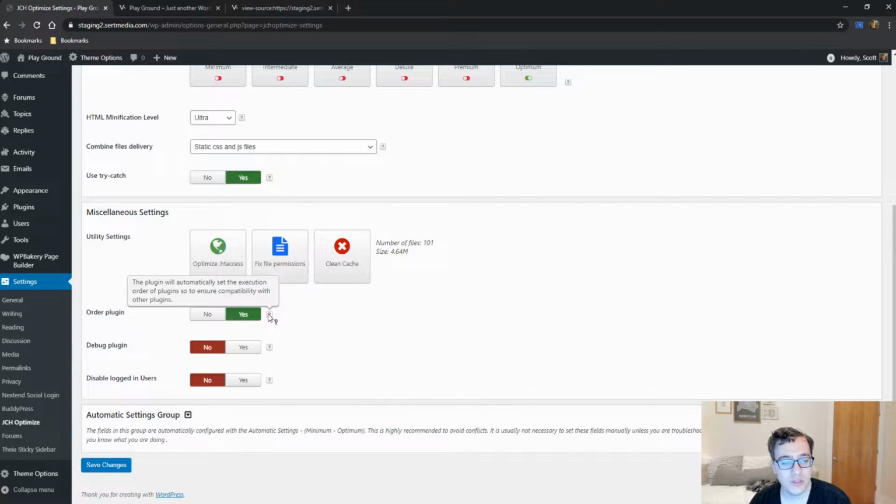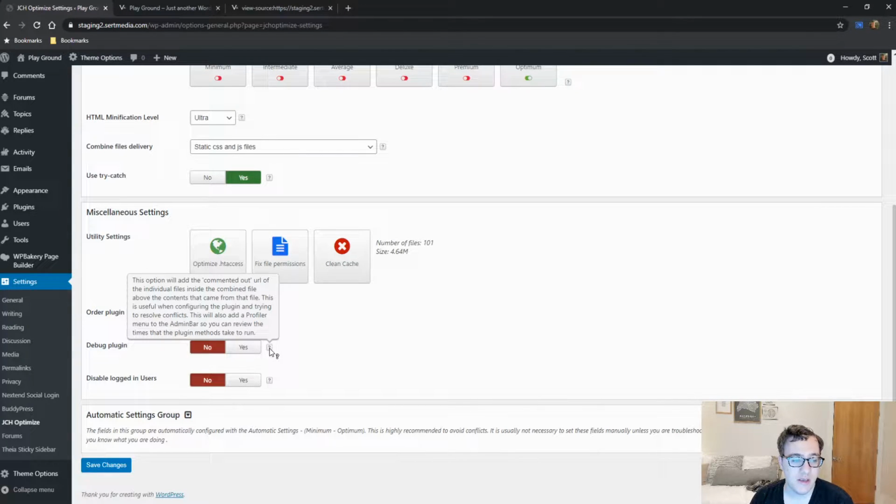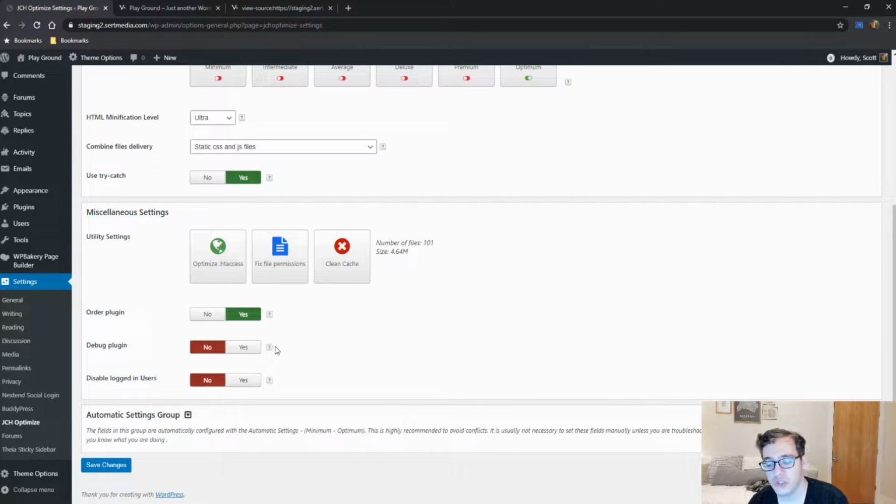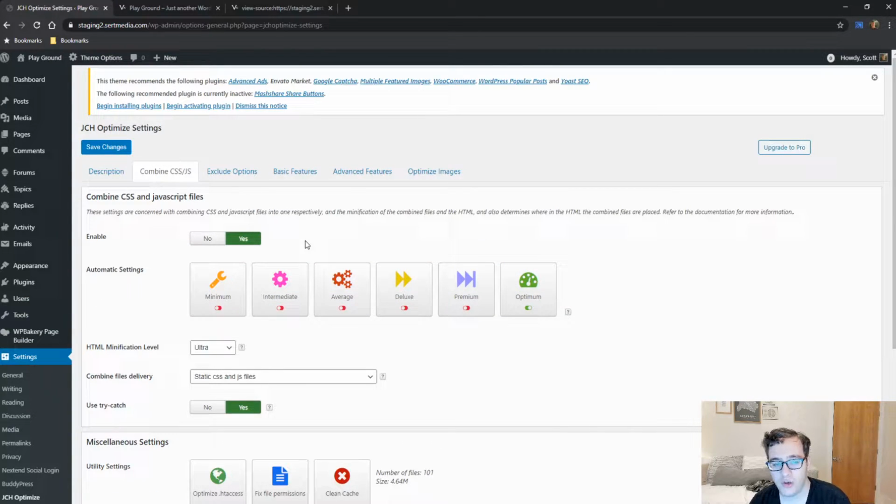Order plugin. What this does is the plugin will automatically set the execution order of plugins to ensure compatibility. Basically, it helps the plugin maintain the order of when things are being executed. It basically just makes itself execute the farthest back. That way everything works as expected. And then the only thing you could really do in here is there is the debug plugin, which just helps you with debugging any issues that you're getting with code. But more importantly, you can disable it for logged in users. And oftentimes you would want to do this depending on your website, because this plugin is quite aggressive by default.